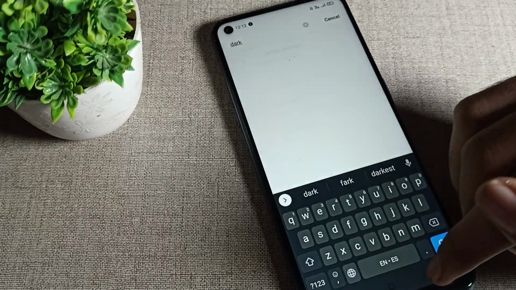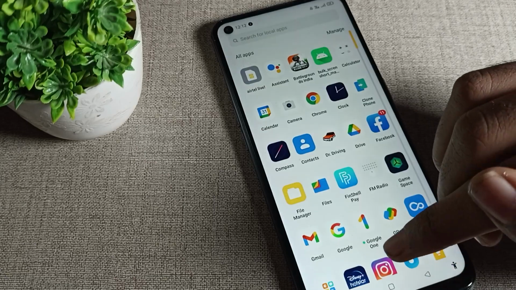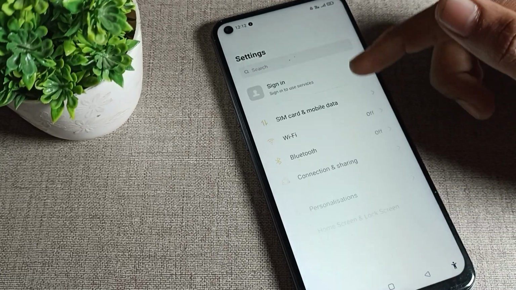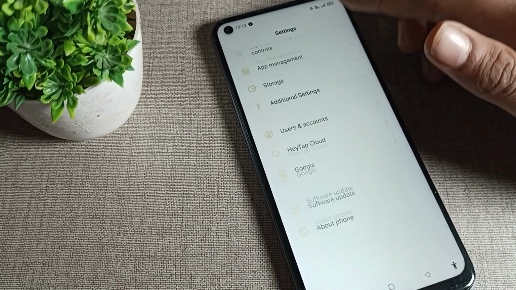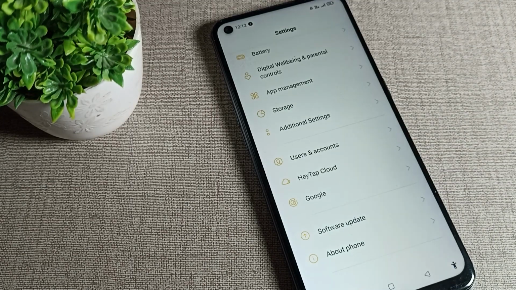So then come back. Friends, you can see dark mode will be off and light mode will be on, and we can use the light mode setting, and dark mode is off. So like that, we can turn off our Oppo phone dark mode setting.